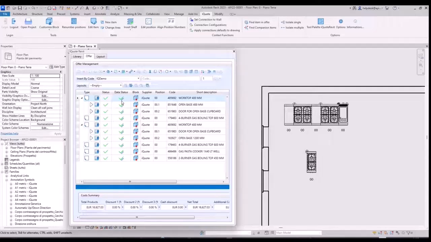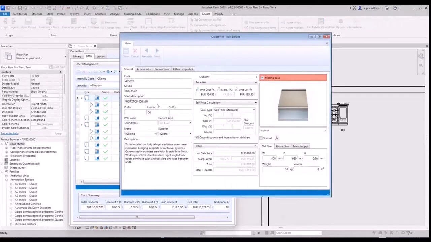And now to see how it works, I can, for example, edit one of this information. You can go to edit the item and change, for example, the description. I delete this. Okay.